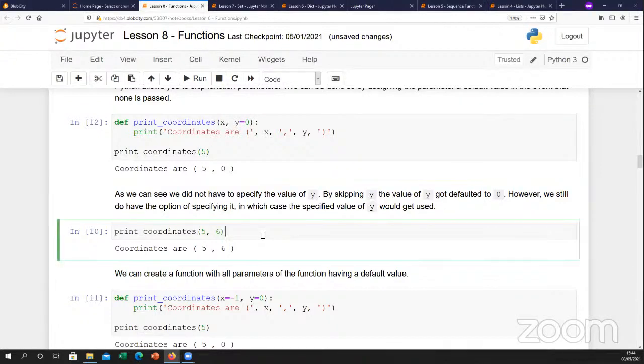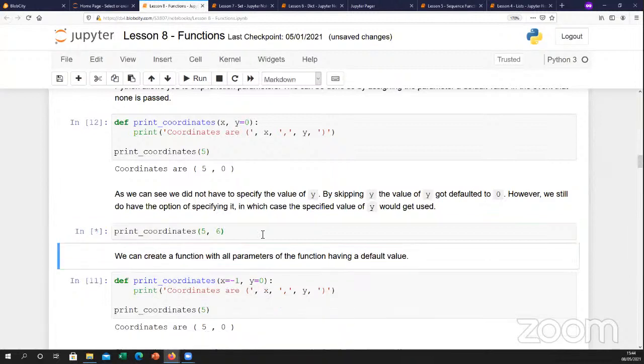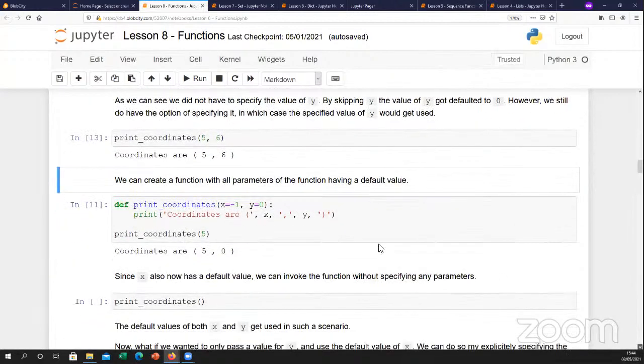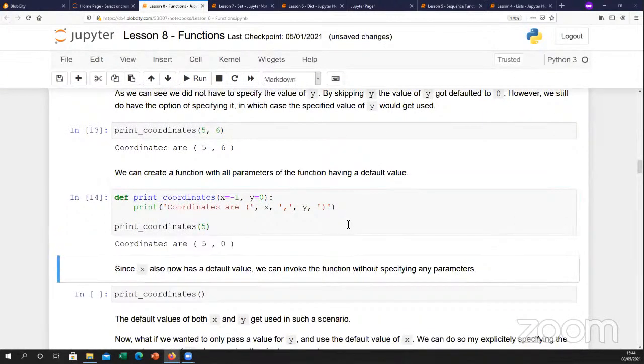Let's see for here print coordinates 5 comma 6. Now this is not going to give 0 as a y value. It's definitely going to give you 6 only. So coordinates are 5 comma 6. We can create a function where all parameters of the function have a default value. So print coordinates x is -1, y is 0, and you give me this. So here also 5 comma 0.